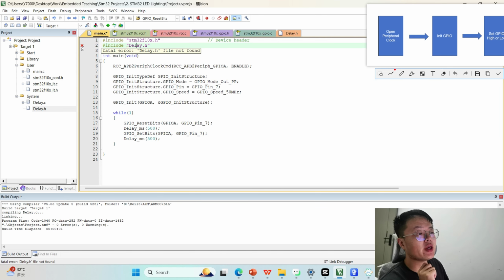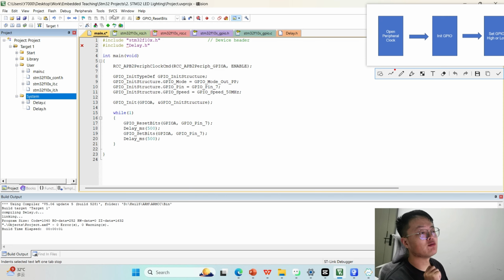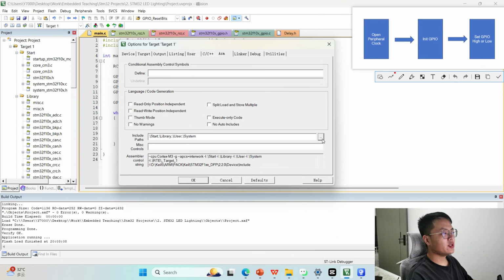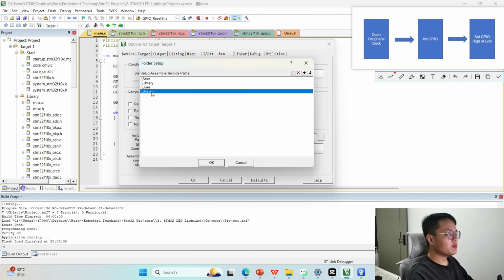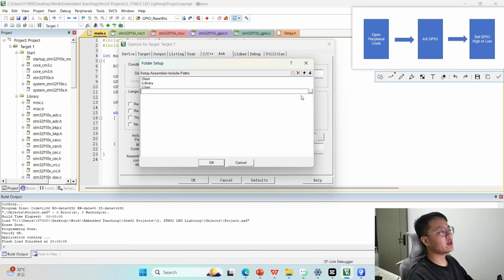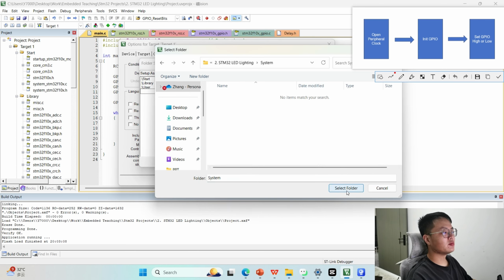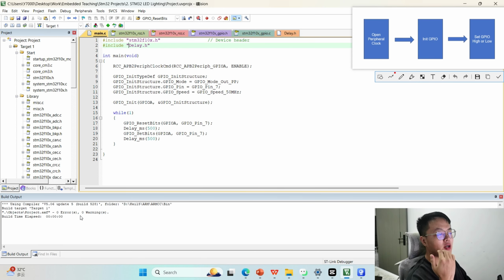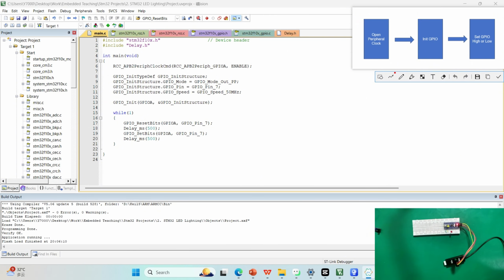Oh, there is an error here. It's because the path of system has not been added to the Keil5 working path. So we connect this one, and then this one, and this one. The system folder already has this, but maybe it's not available. We delete it, and then connect this one again. Choose this one, system folder. Okay. Now, the error is not shown. No error, no warning here, and we download into the MCU. The LED is blinking now, right?